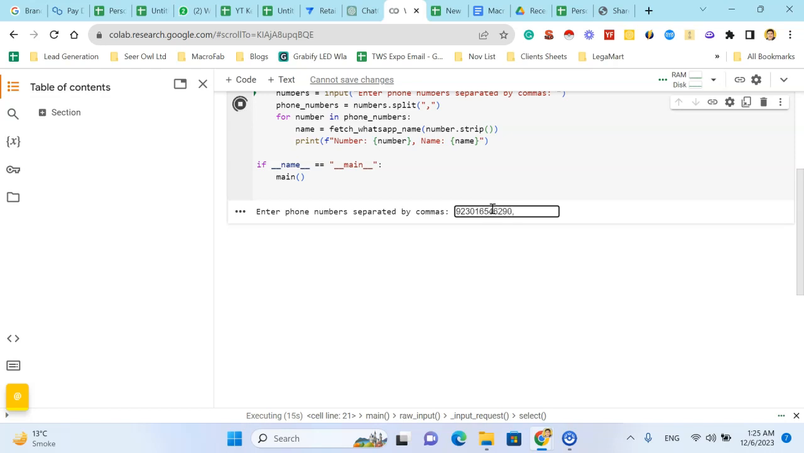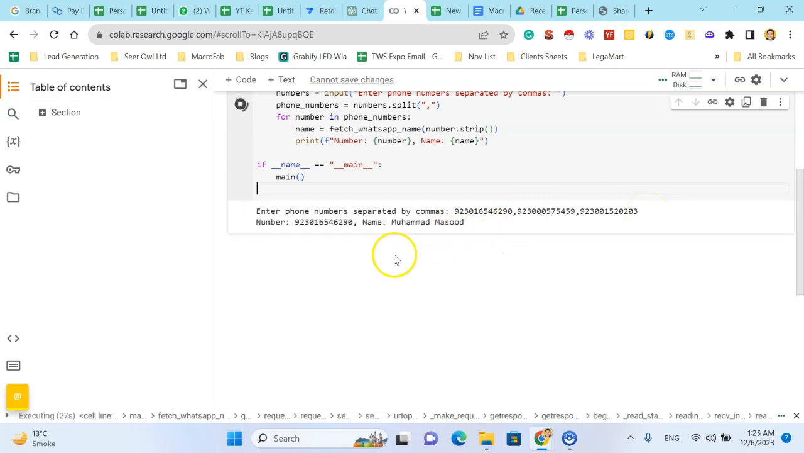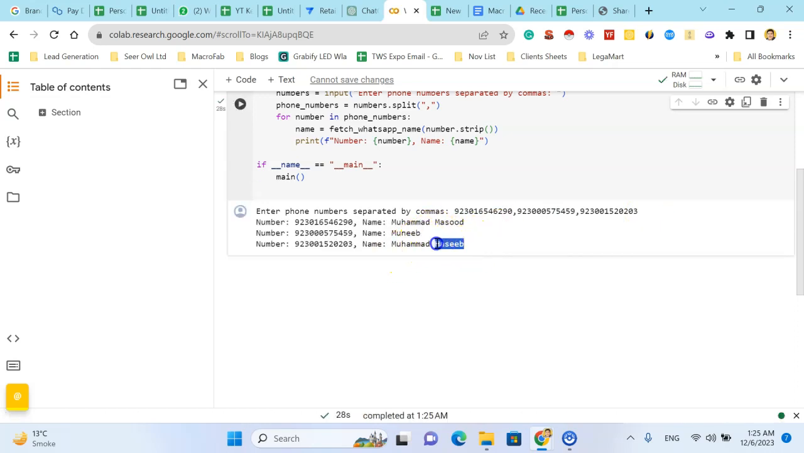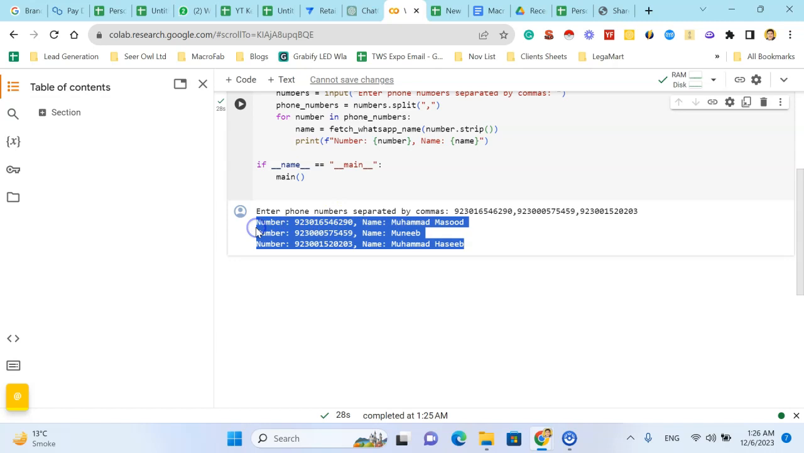So for me, it's this one. Okay, and press the enter button. Here you can see it's generating the names.